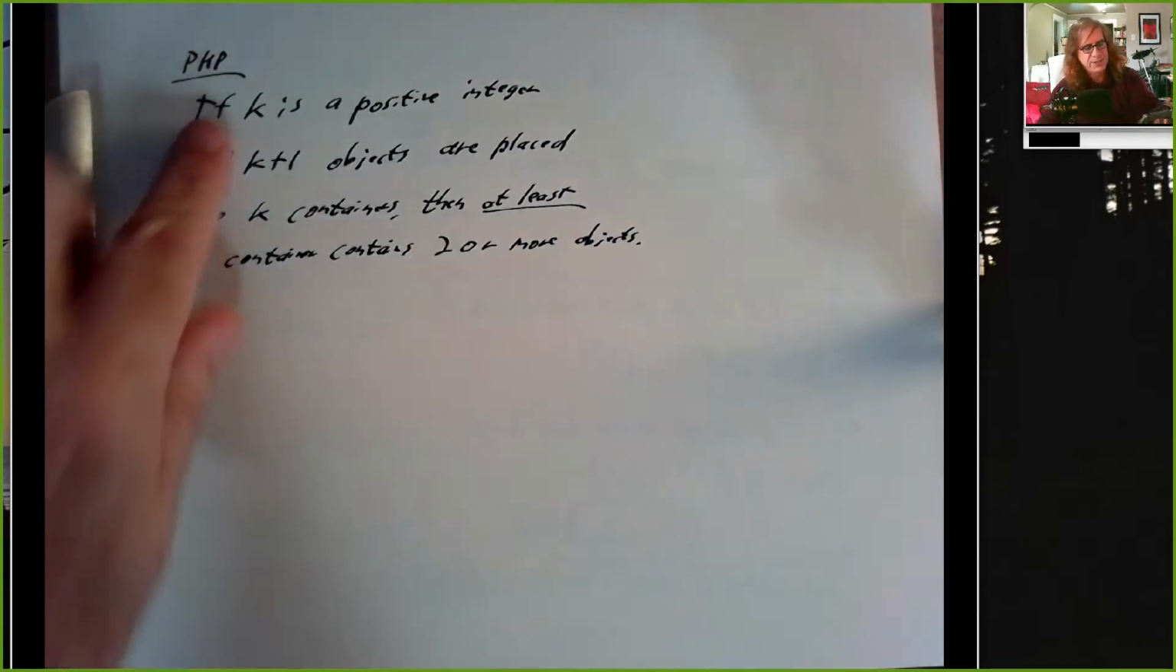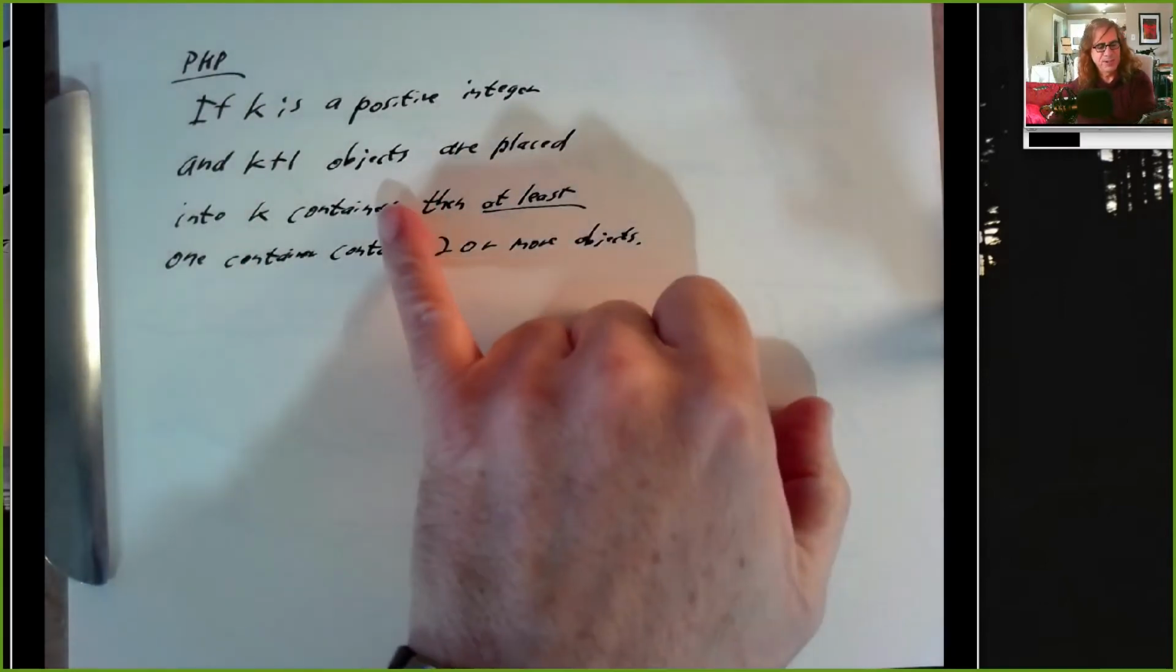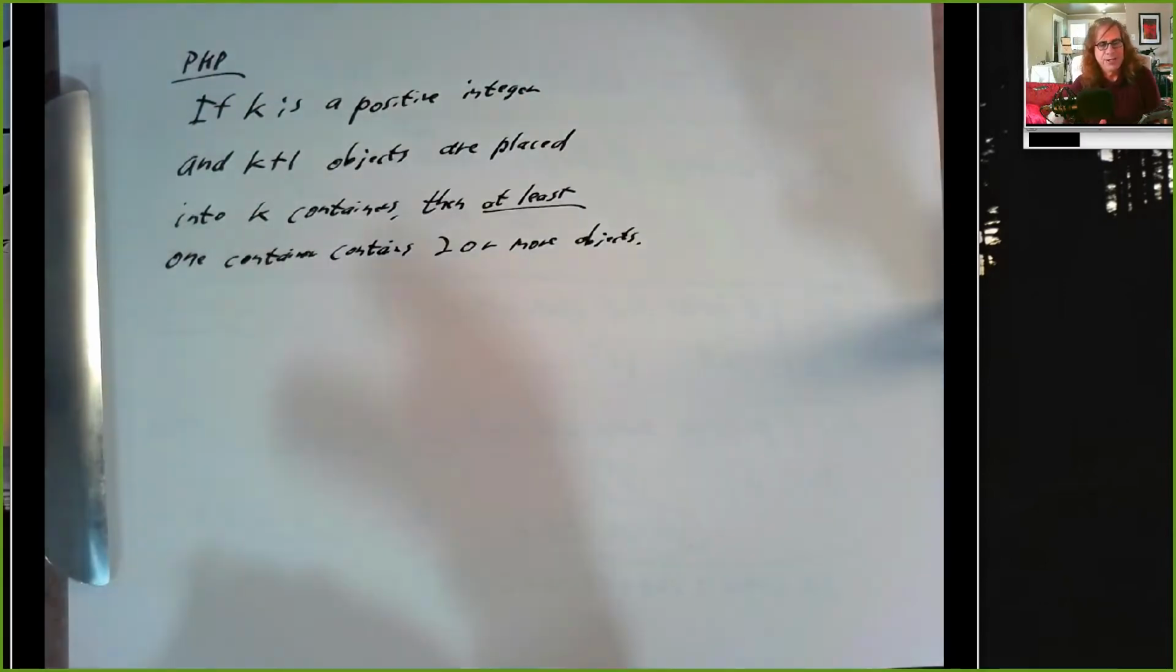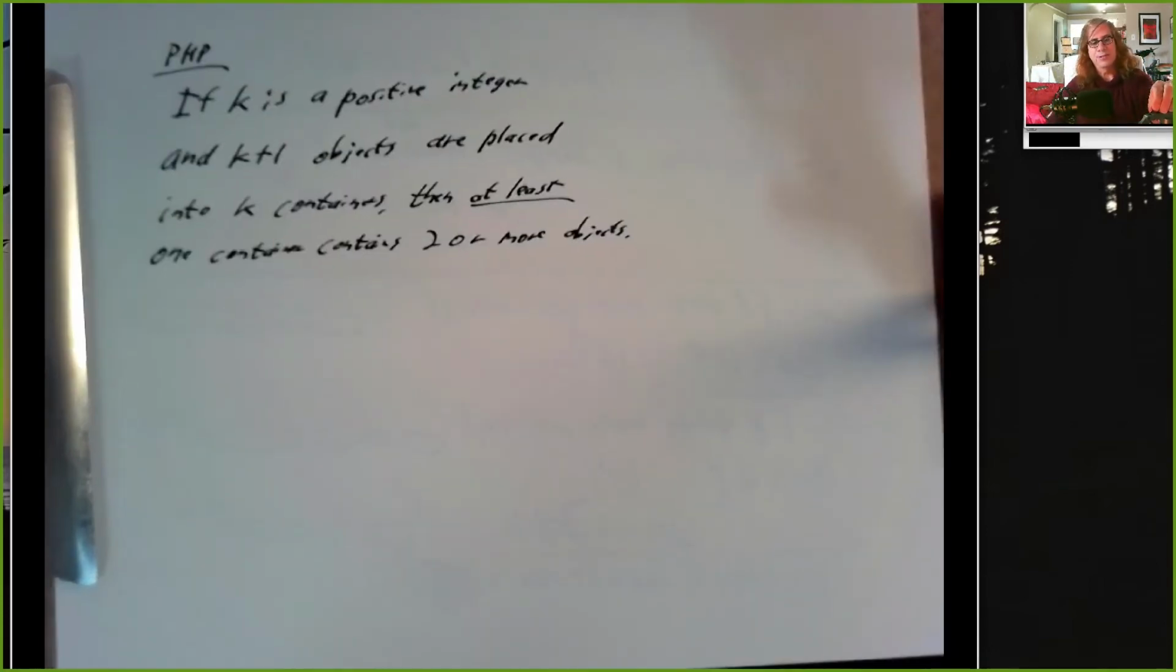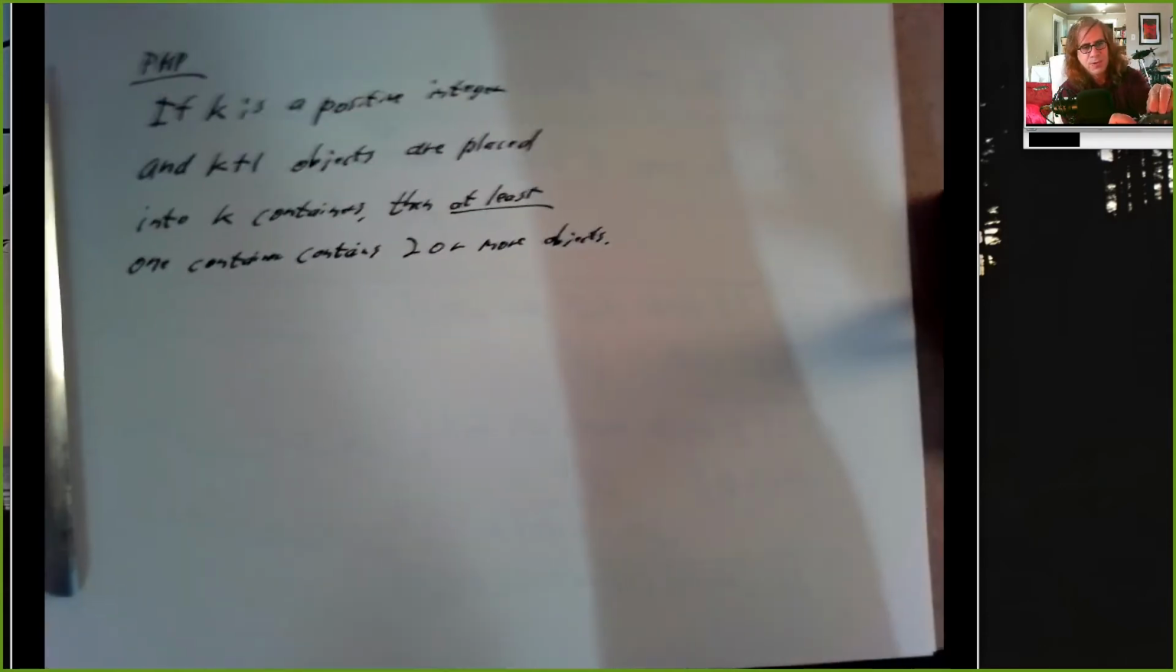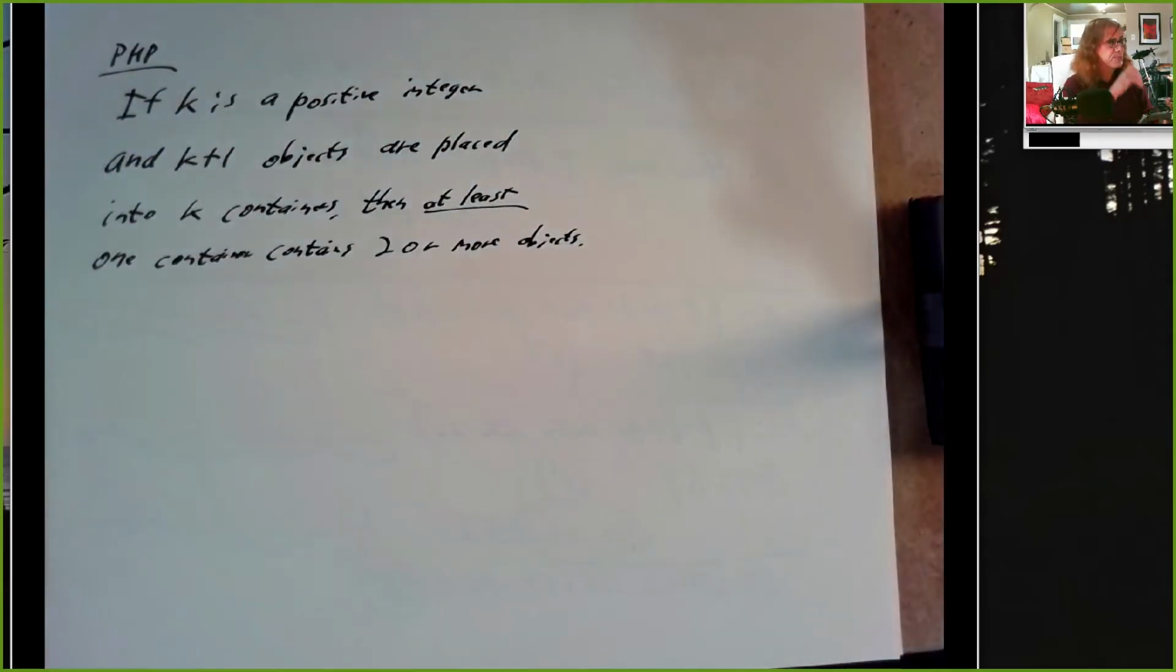In other words, if you had k pigeonholes and you had k plus 1 pigeons, and they all tried to go into a hole, there'd be at least one pigeonhole with more than one pigeon in it. Okay, that's the formal statement of the Pigeonhole Principle.